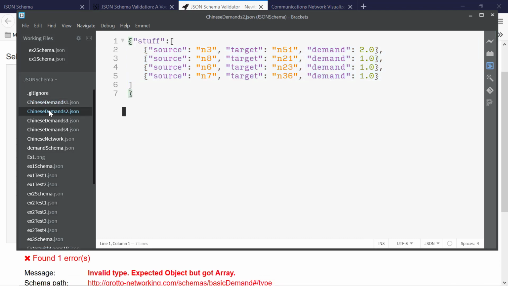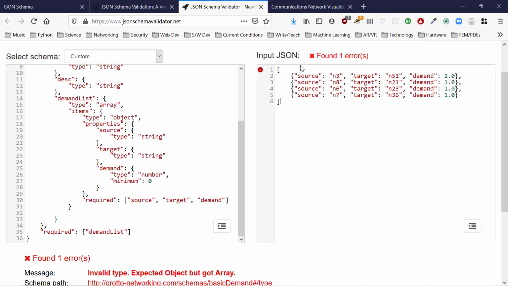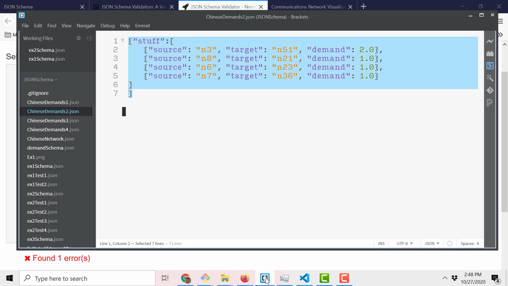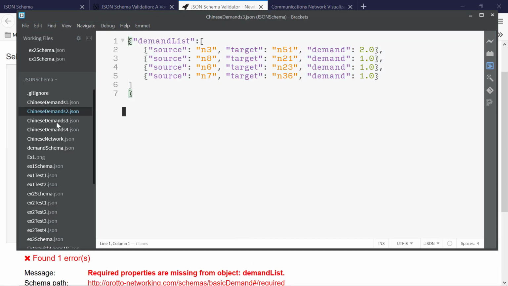Chinese demands 2. Let's try that one in there. Required properties missing from object: demand list. This won't cut it either. It's got an array. It looks like the stuff in the array is right, but the array doesn't have the right name. It's really picky. Of course, you need it to be this picky. Okay, demand list.